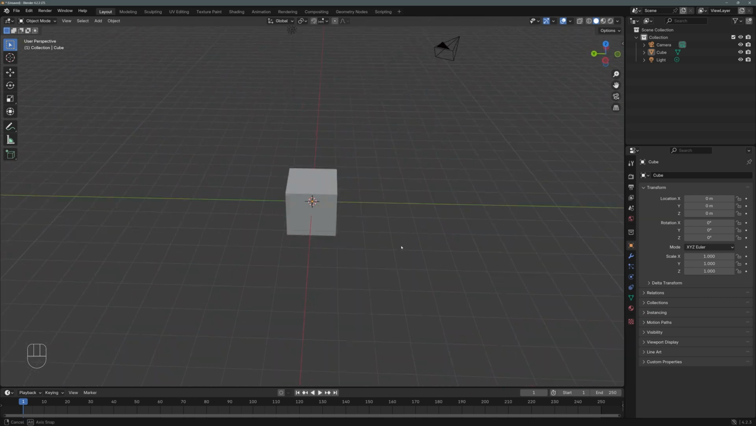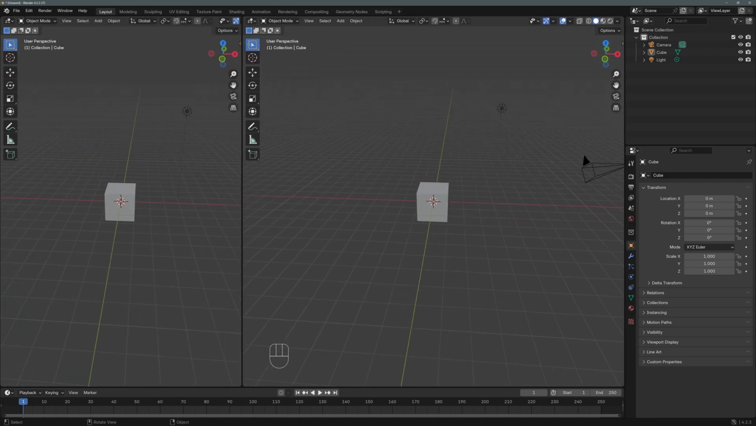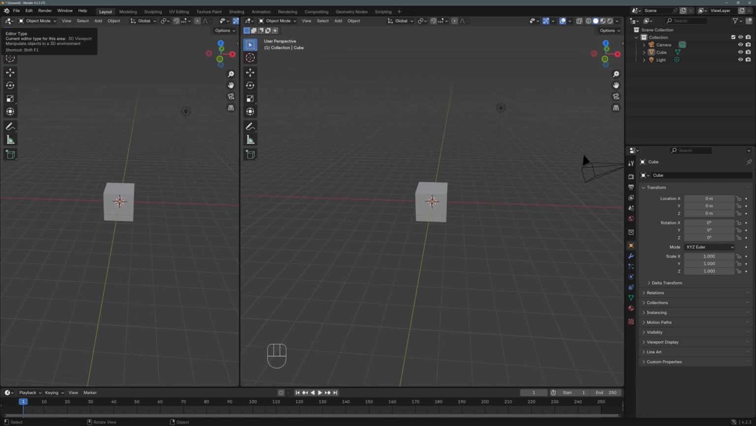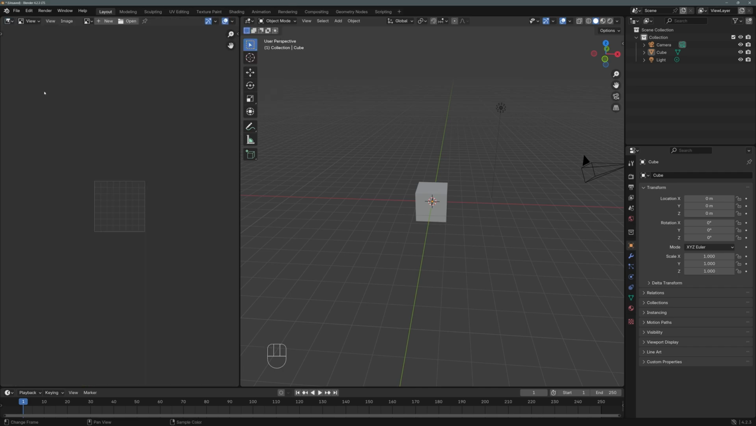Firstly, let's do a couple of things. Just like the previous video, let's make our window or viewport layout a little bit conducive for what we want to do. So basically we want to have our reference opened here. I'm going to come all the way to this corner here, left click and drag. Then I'm going to come to editor type, then switch to image editor.